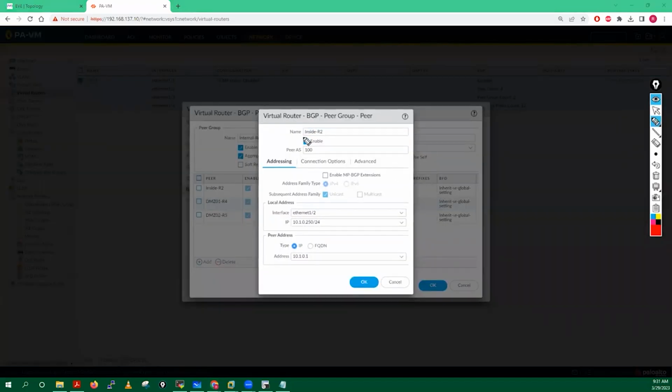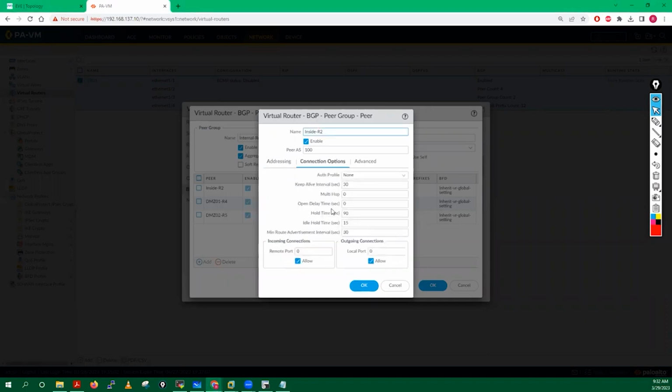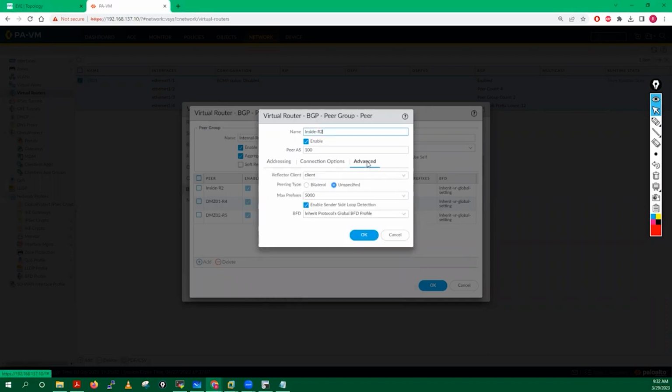And after that, now I'll go here. This is my inside R2 router. I will enable it. Here I have to define the AS number. This is my local interface and IP address, and this is my peer IP address. And guys, this is the thing which you have to do here. After that, you don't need to do anything here. Now you can go into this advanced tab.